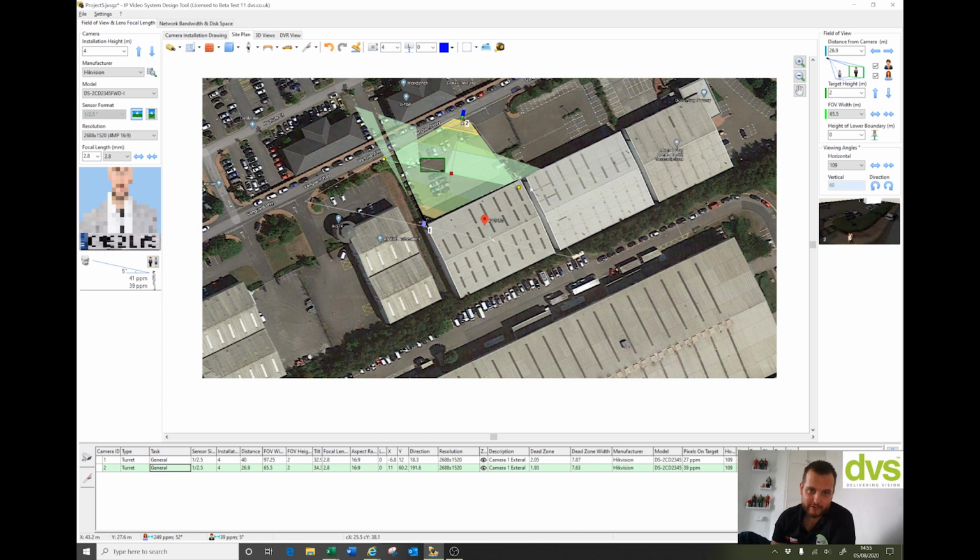So again, you can start really building this up. You can fill all these in, put a different detail in there. So for this one, it's camera 2 external, and I spelled external wrong, so apologies. But again, you can turn them on and off.